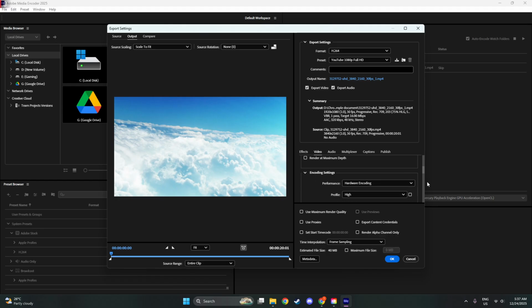You'll see two fields or sliders. Target bitrate, measured in megabits per second, is the average data rate your file will aim for over the whole video. Maximum bitrate is the ceiling the encoder won't cross, even during complex high-motion moments.